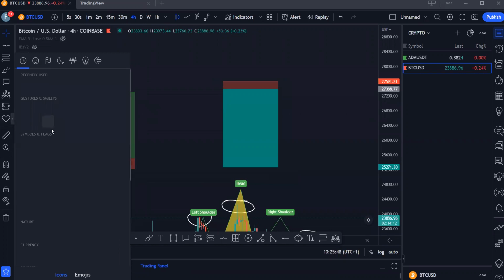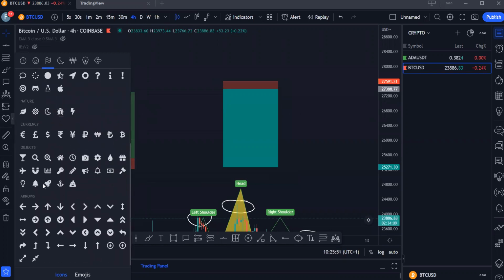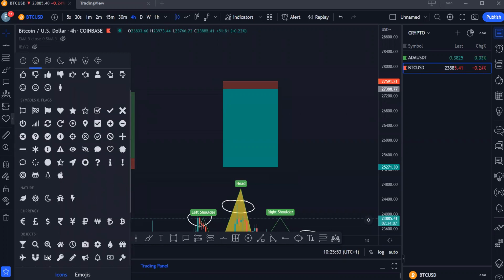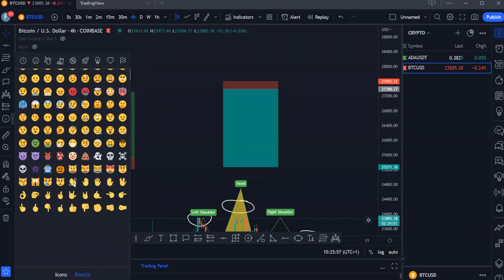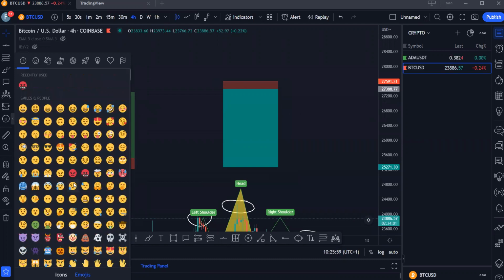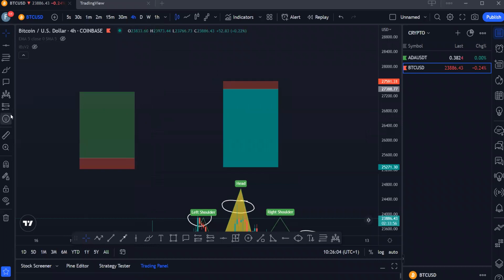All right. So over here is icons. If you're into icons, this is where you can get all those icons. There are also emojis here as well that you can use. This is based on your own personal preference. So I won't show you how to use icons because you're already used to this on your WhatsApp and social media.